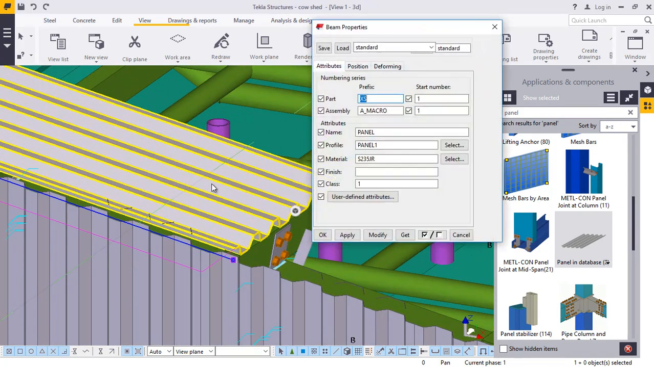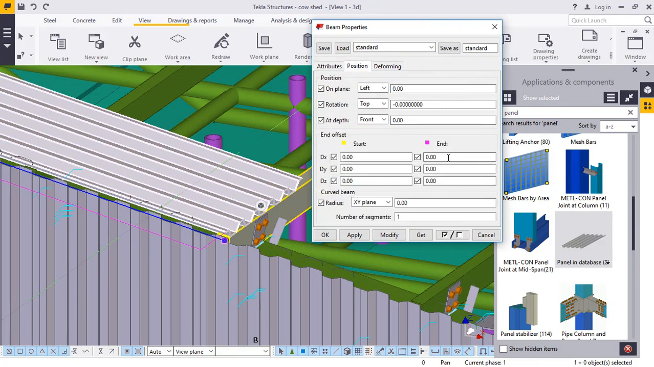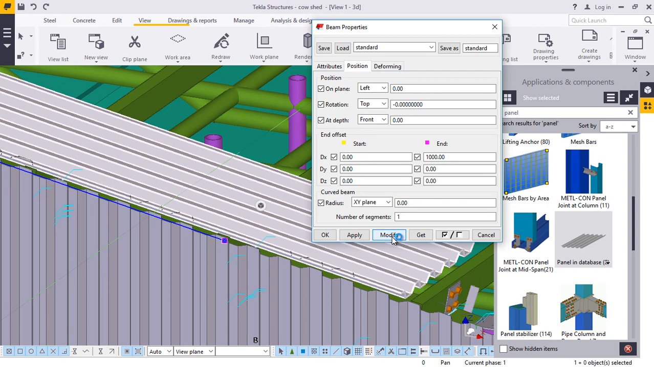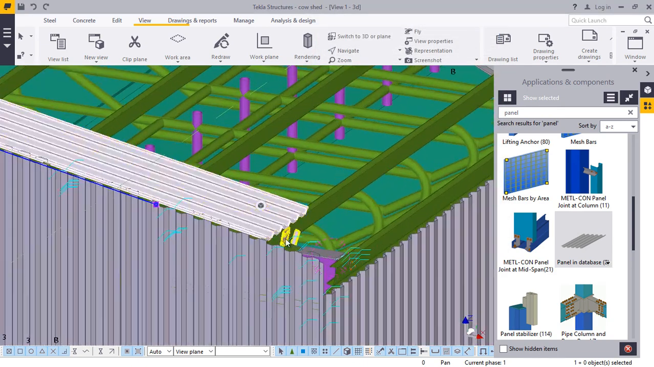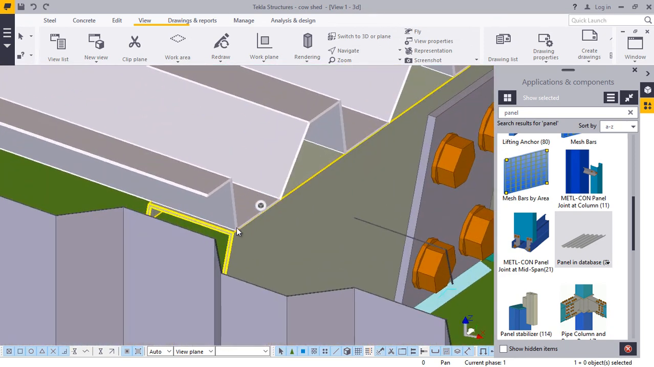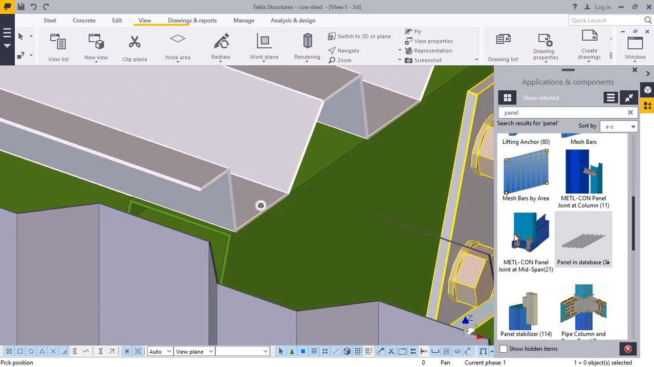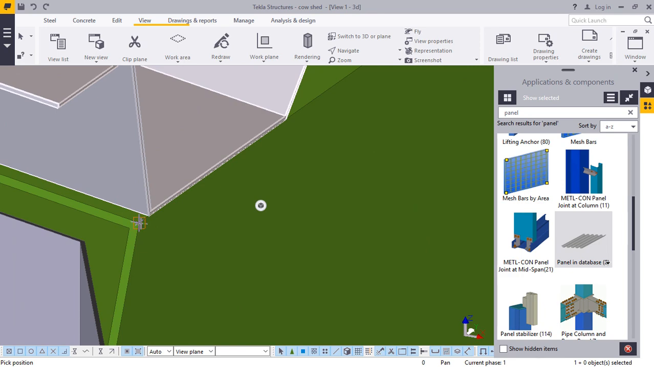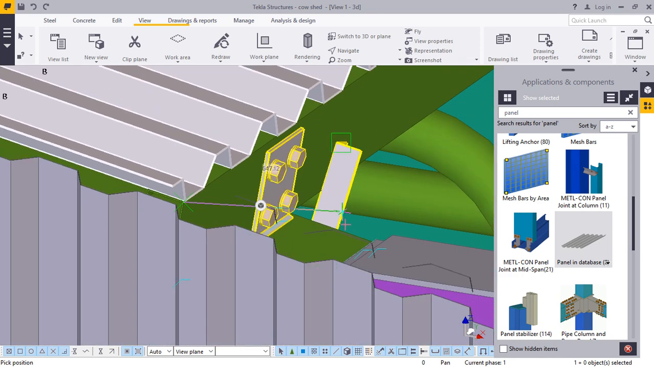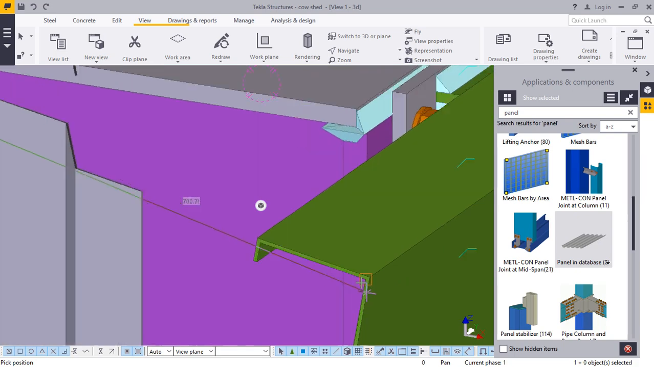Not the best way. Double click on that, come to position, try to extend this by 1100, or by 1 meter. 100. Perfect. Accept that. From here I'll come back to panel, I'll snap right here, run all the way to this end and place it here.